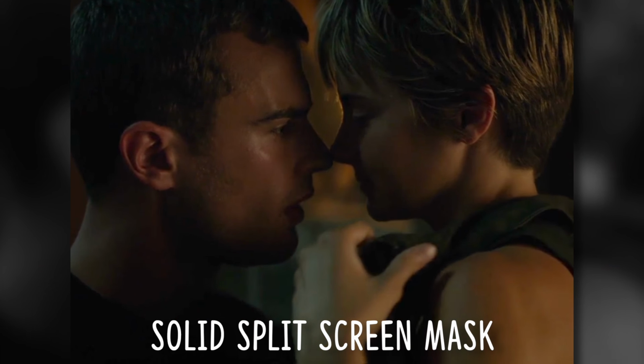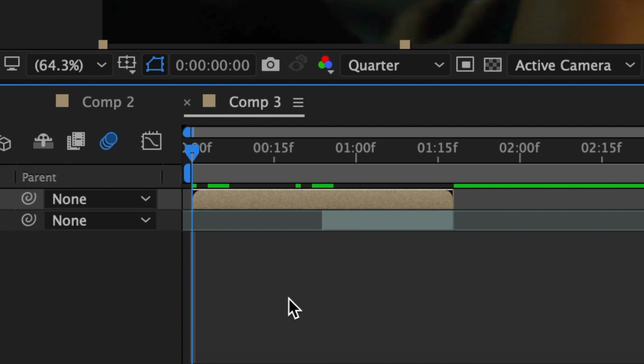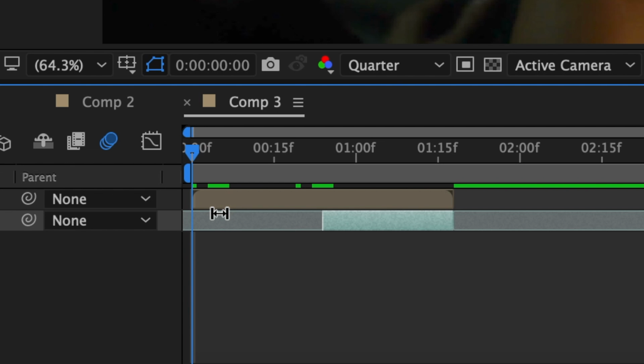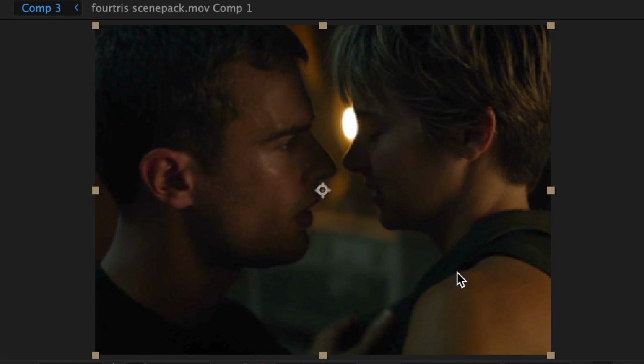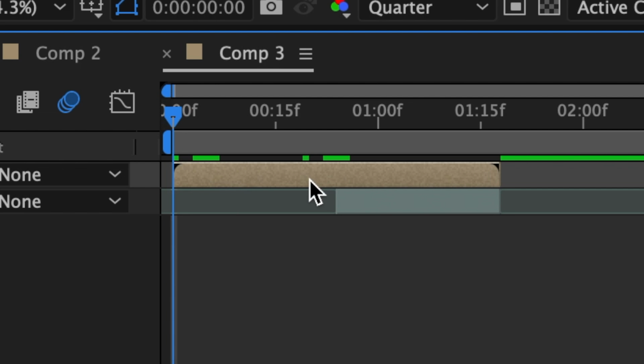So now we're gonna do this solid split screen mask. For this, you're gonna need two clips and you want them arranged as such so that the clip on the top lasts throughout the duration of both clips. And you also wanna have this top clip have two people on either side of the screen. Before we begin, make sure this top clip is pre-composed because we're gonna have to do some masking.